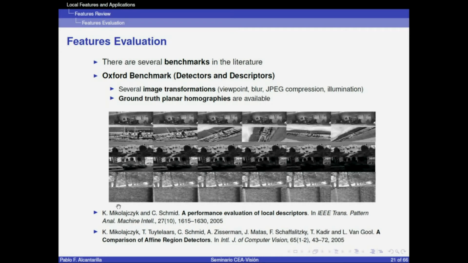Now that we know about several feature detection and description methods, the next question to try to answer is how can we evaluate our detectors and our descriptors. Imagine that we came out with a great novel idea about a feature detector descriptor. Somehow we need tools to evaluate our detectors and descriptors to see if we are performing better than the state of the art or not.